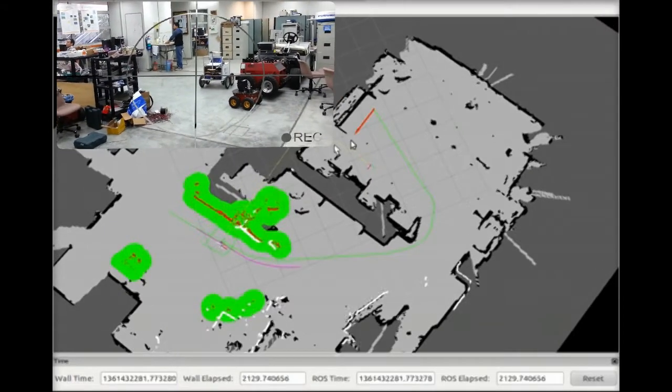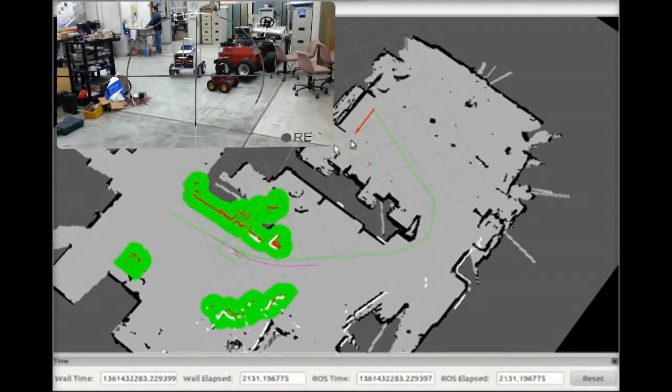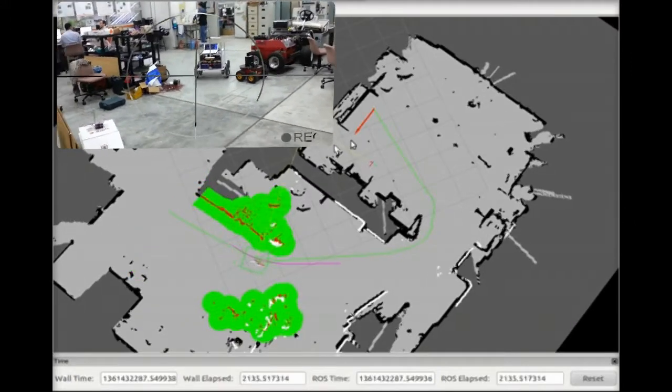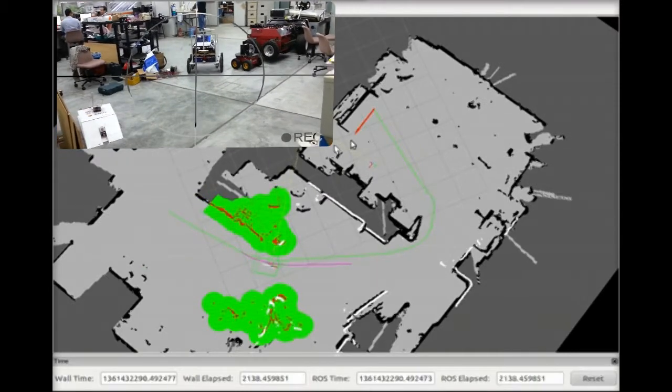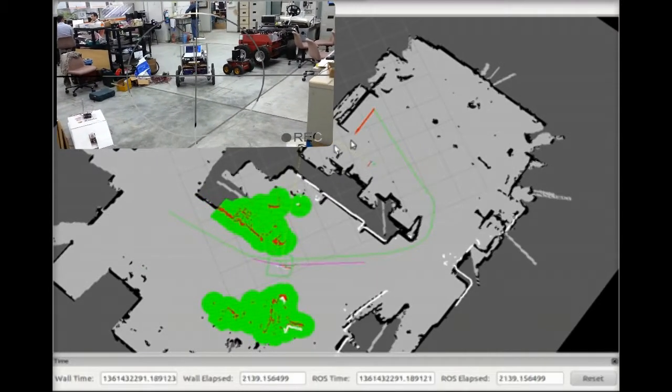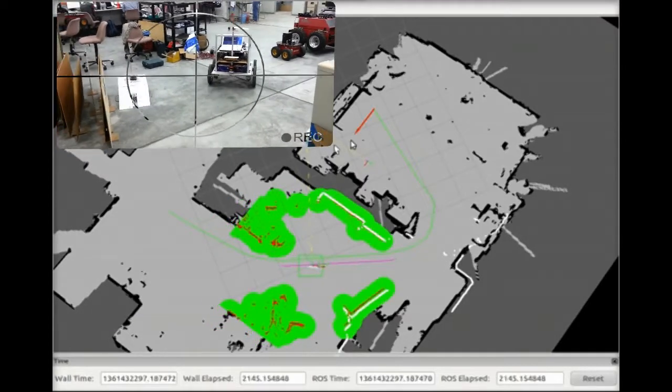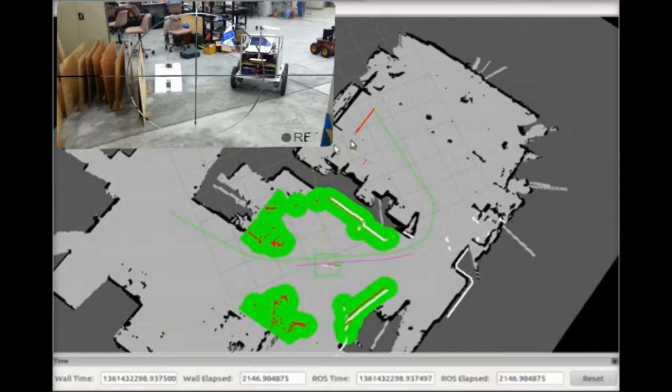It is quite a complicated topic. As you can see, there are a green curve and a red curve. The green curve is the global plan, which gives a rough indication of where the robot should go based on the known map. The red curve is the local plan, which includes obstacle avoidance and some other complicated functions.